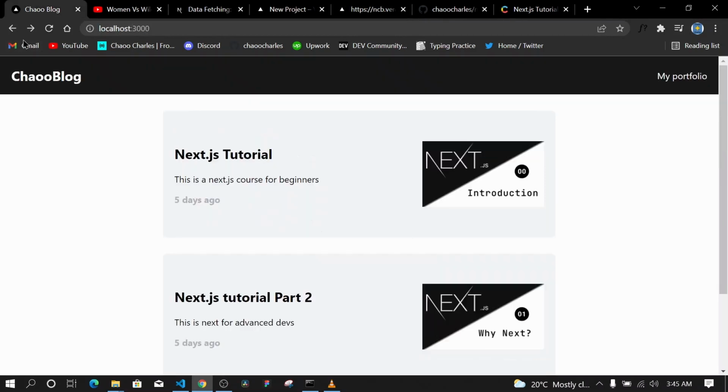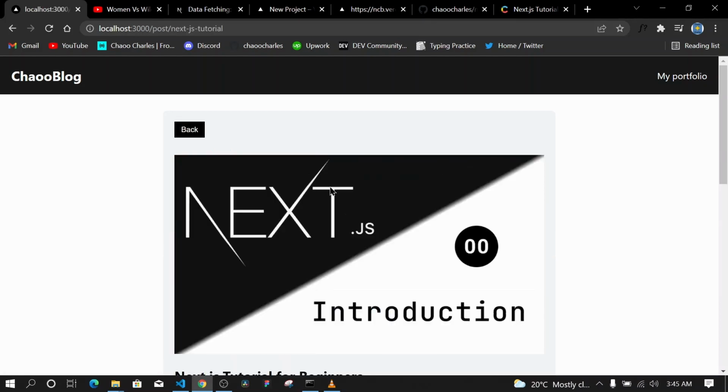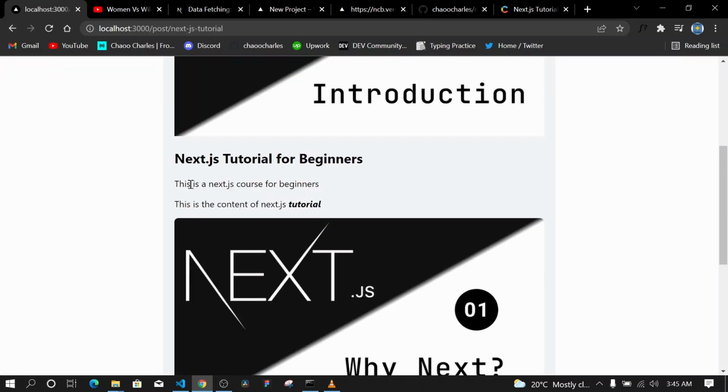But on our localhost, since when we refresh, it will rebuild the application, we will see the changes. So this is on localhost. So if I refresh this one, you'll see that we'll have Next.js tutorial for beginners since it rebuilt the application. Okay, and when we click on this one, it is updated. So for beginners is removed.